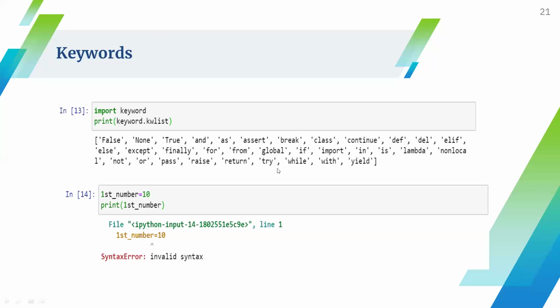So I'm discussing the keyword. Keywords have been defined by the Python interpreter itself, right? So False, None, True, and, as, we're going to use all these things. They have a predefined meaning. When I want to compare two expressions, there I'm going to use and. In case you want to break the statement or the logic, in that case I'm going to use break.